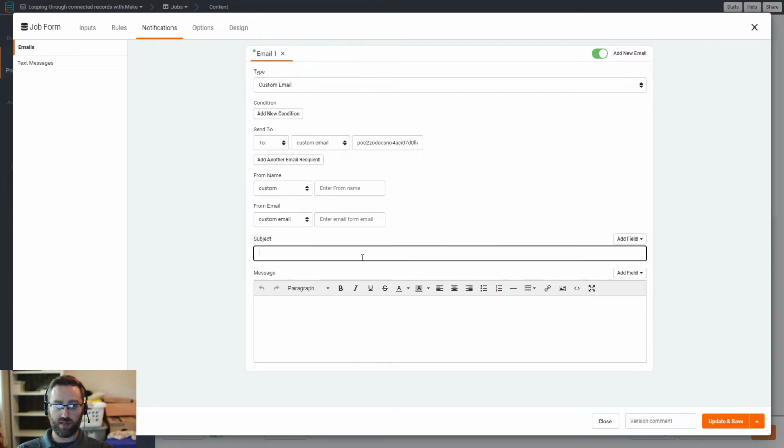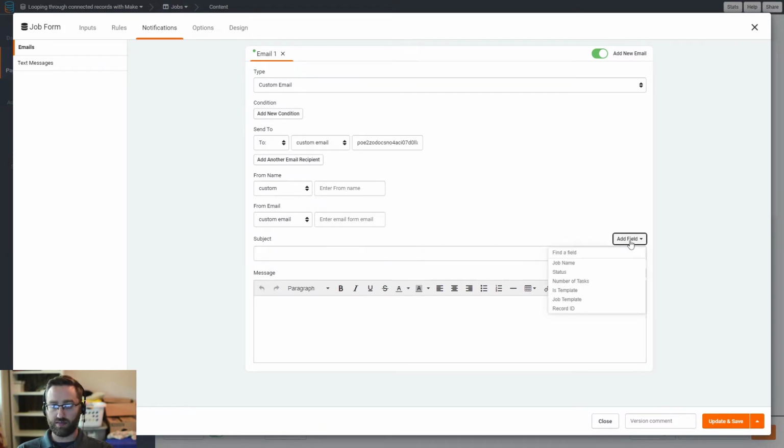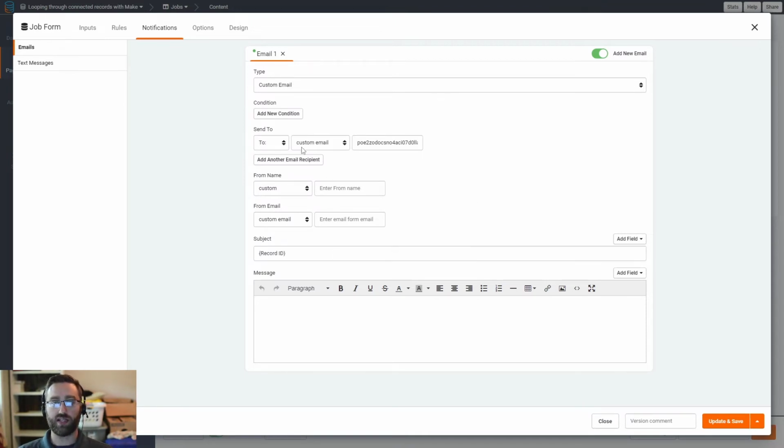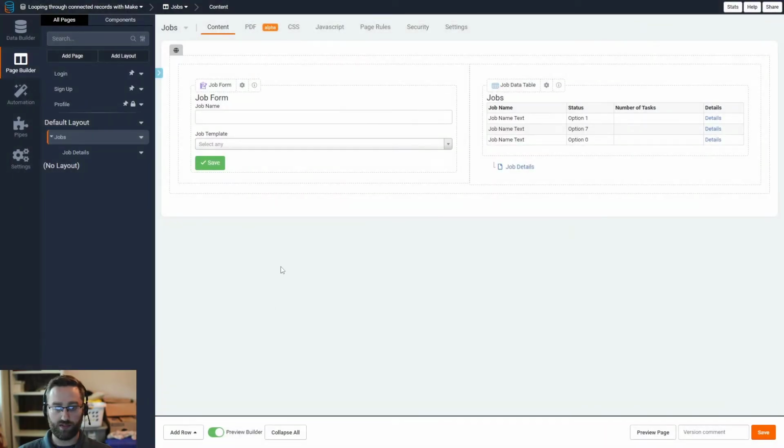From name, from email, it doesn't really matter. In the subject, though, we're going to send the record ID, and that's all we have to send. The reason we're sending the record ID in the subject and not the body of the message is because the body is going to wrap that record ID in HTML that we don't want and we don't need. If we send it in the subject, it's going to send it as plain text. That's what we want. So we're going to send the record ID in the subject. We're going to send the email to that custom mail hook address that Make provided us. And that's all we need to do.